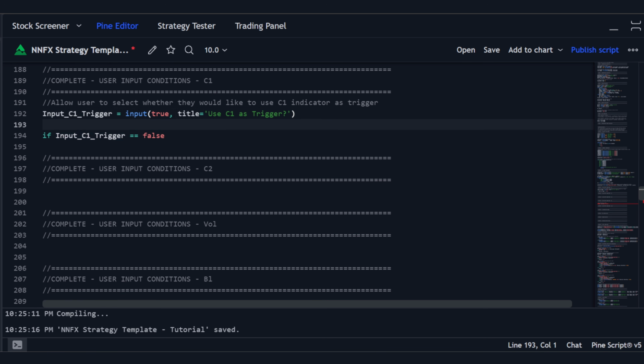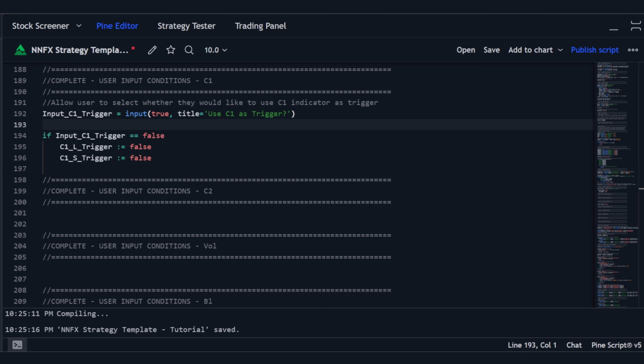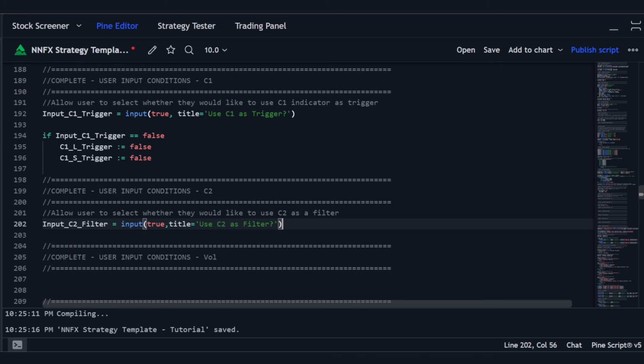Now what we can do, with this stated, is put in an if statement, and we can state that if our input C1 trigger is equal to false, meaning that we don't want to use it, then that means our C1 long trigger is equal to false in this instance. And that is it. Now we can do something very similar for our confirmation 2 indicator, where we allow users to select whether they would like to use the C2 as a filter indicator. And we've got input C2 filter is equal to an input, which is by default equal to true, which is titled use C2 as a filter.